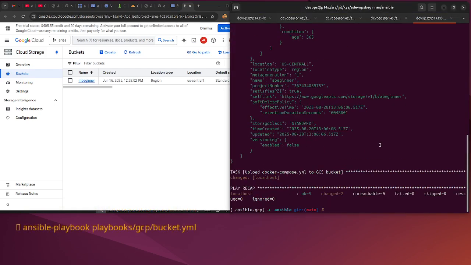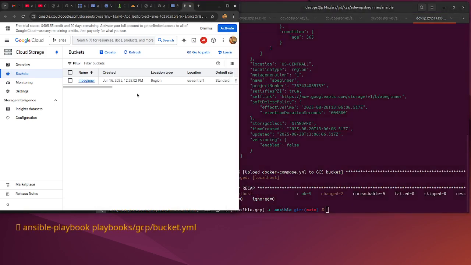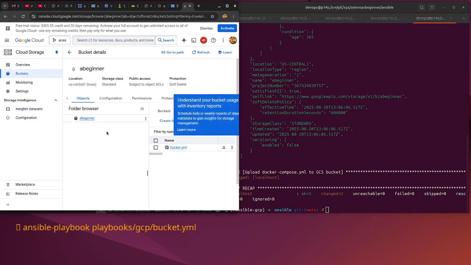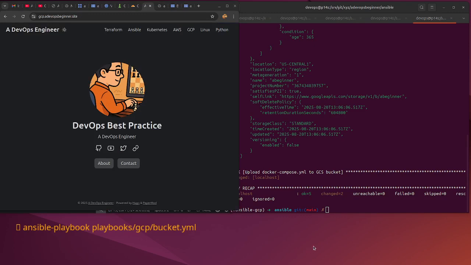Done. Playbook succeeded. Let's refresh. You can see a new bucket with this name has been created, and inside this bucket we have already uploaded a file. This is how I do GCP automation with Ansible playbooks.